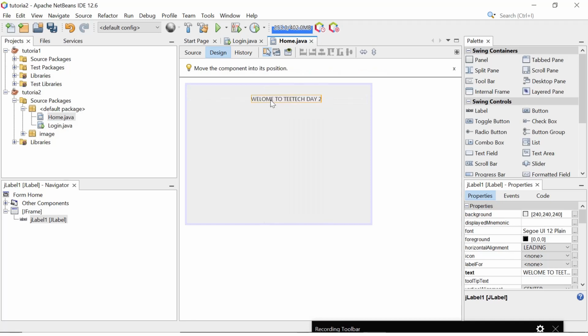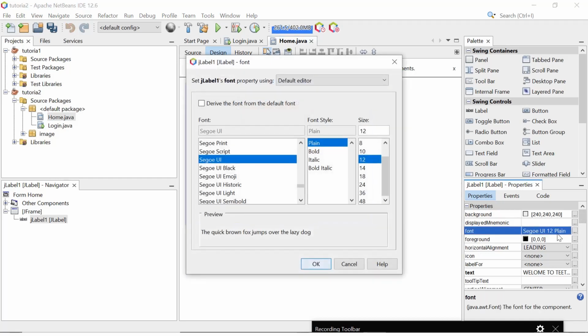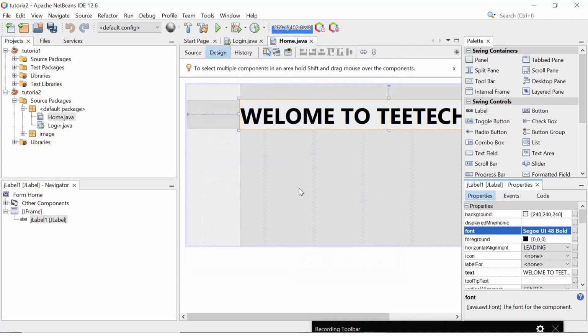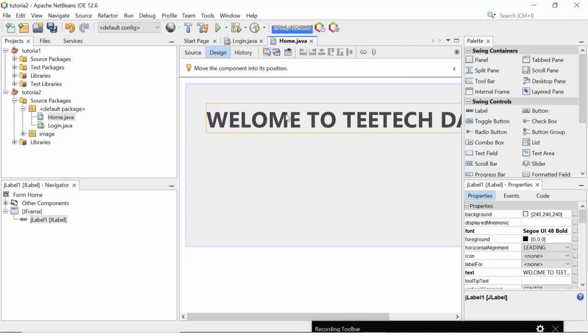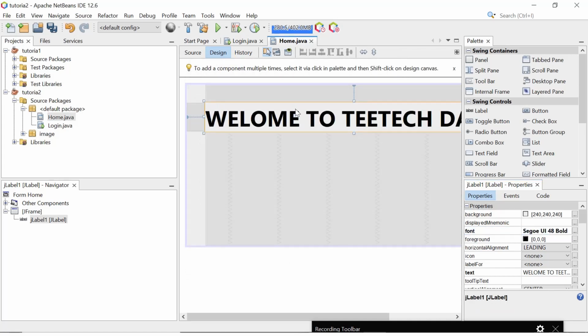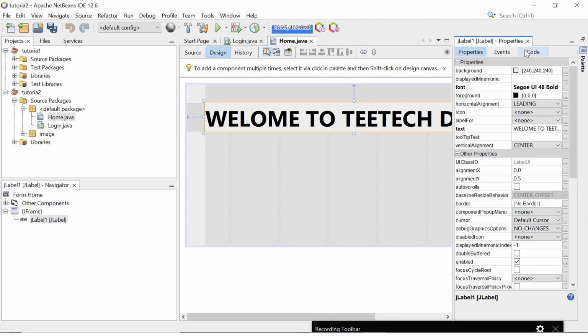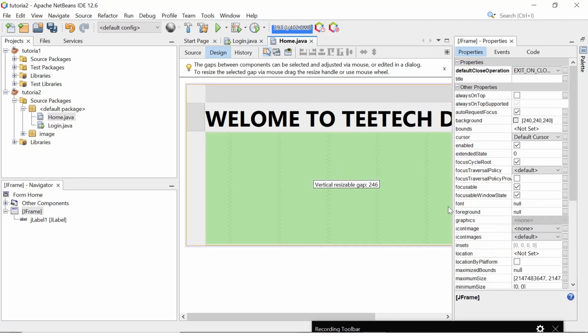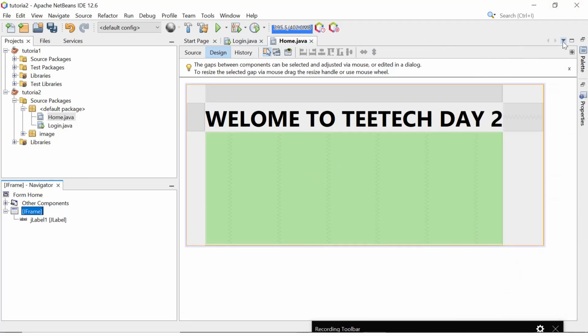Okay, so we can increase the font size of this to 32. Make it bold. All right, so this is fine, I guess. And then I just need one more thing.